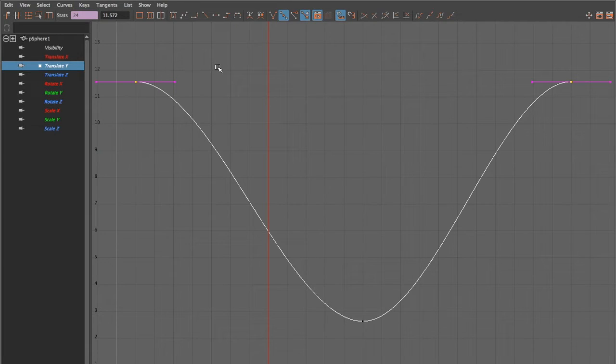Okay, if they were not horizontal for some reason, you would want to go here. I think I have to figure out which one it is. I think it's this one right here where it says Auto Tangents. They recently changed all these buttons in 2016. So if they weren't horizontal, you would click that and that would make them horizontal.